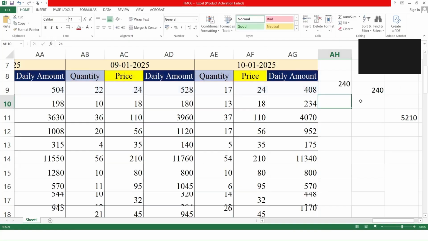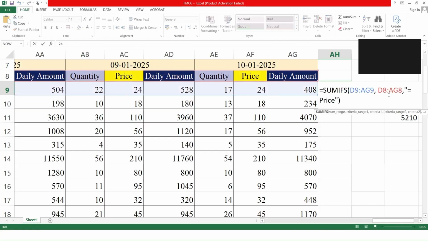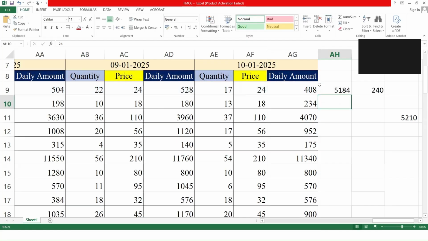If I press enter, what happens? Only the columns which have the heading equal to price will get added. Now I want daily amount, because that is actually what we want to calculate as far as the business is concerned. So in place of price, I will put daily amount. And if I press enter, this is the number as far as the business is concerned.